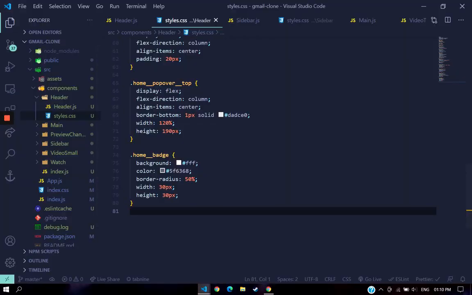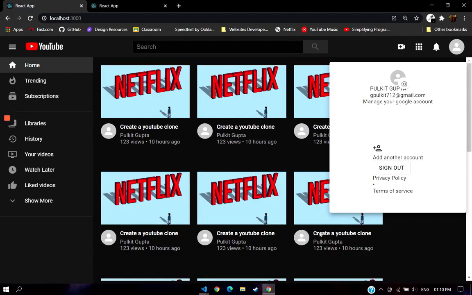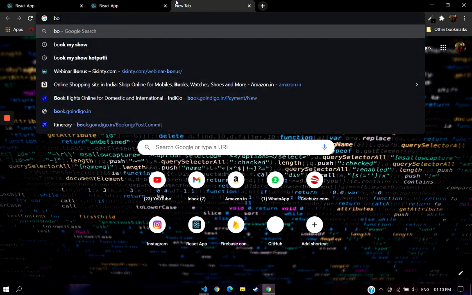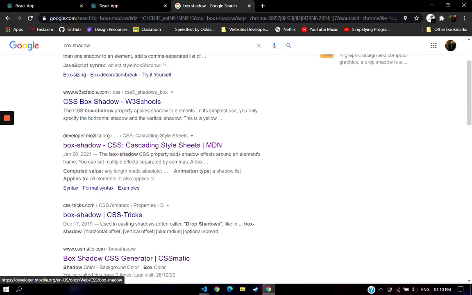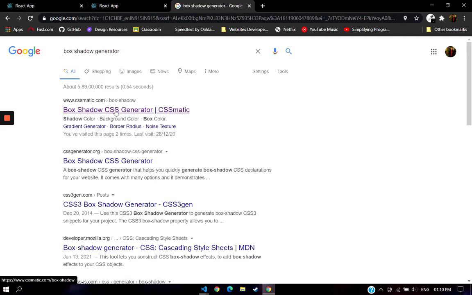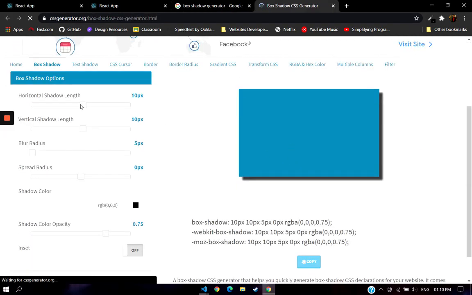Now let's style the camera. To our camera we are going to give some box shadows over here. If you don't know how to get this box shadow, there are multiple sites and you can just Google it and create your own box shadows. I don't remember the site name. If I search for it, the one I use for myself, box shadow generator, I think this one. You can also use this one, it's the same thing.